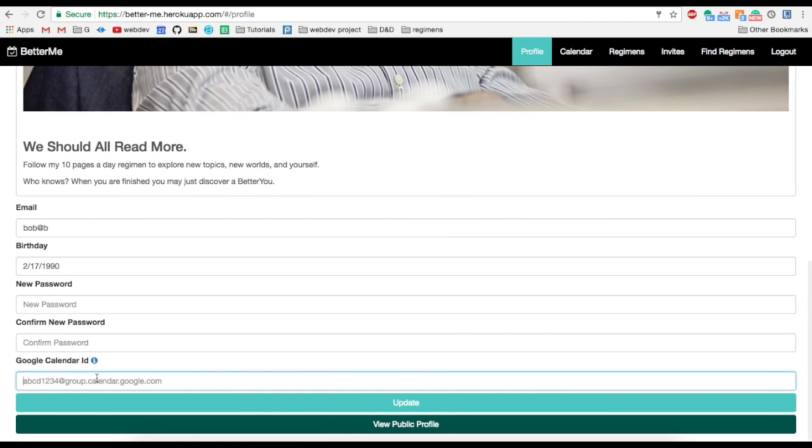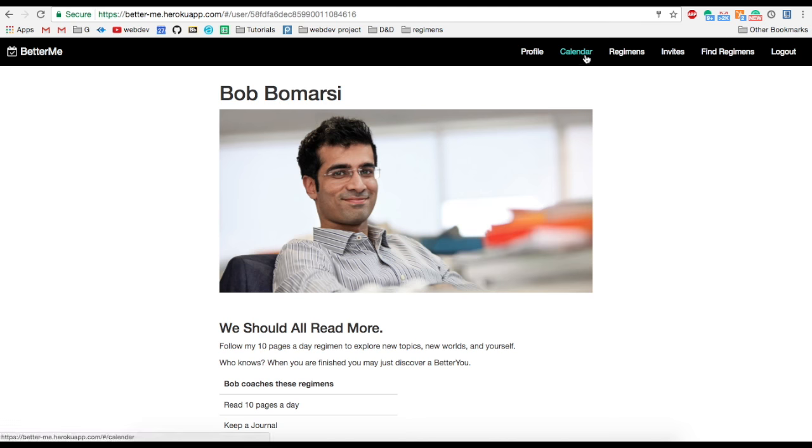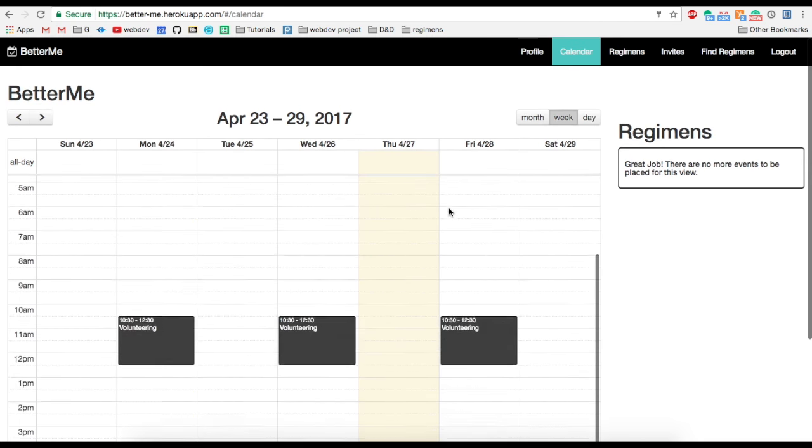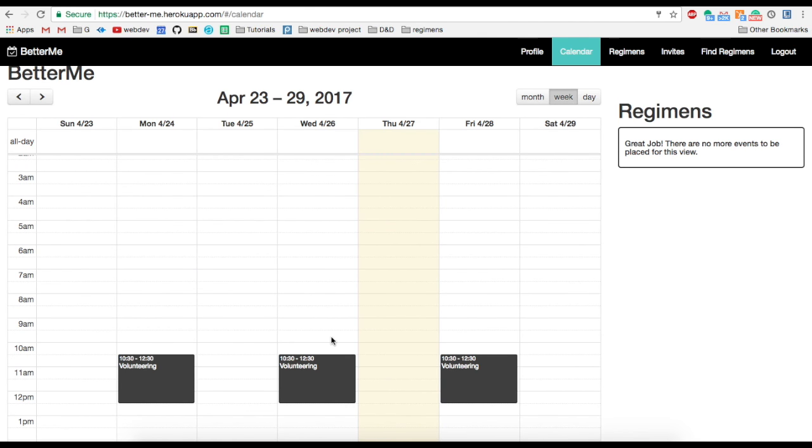So it's very easy to import a calendar. You just paste it there. And these steps are also summarized on that info button that you just saw. And now we can see that those events have actually populated in his calendar. Now he can schedule his regimen events around them.